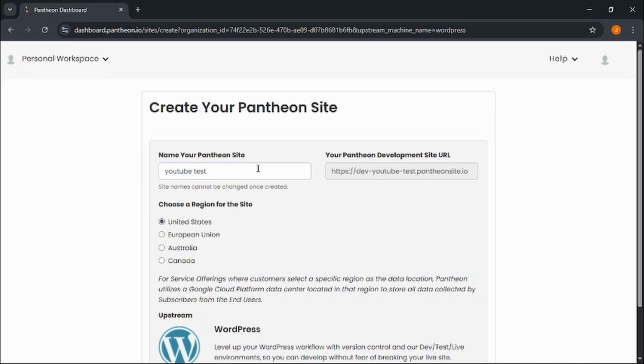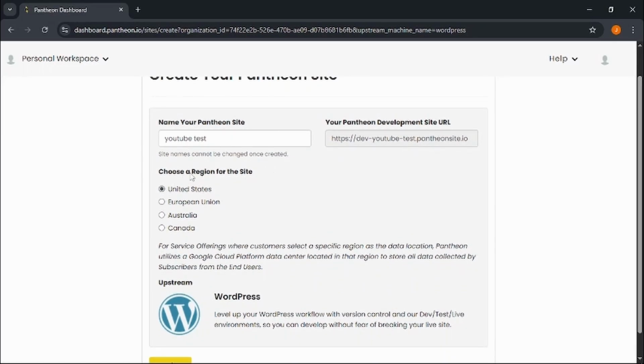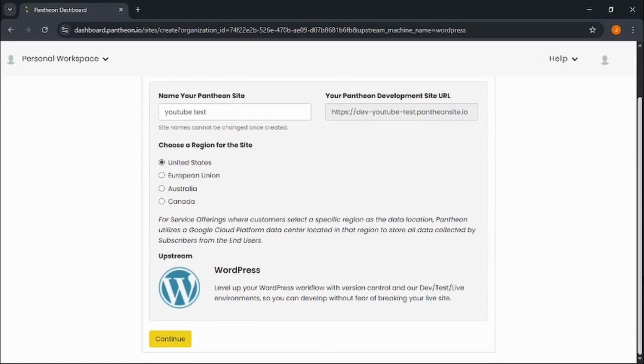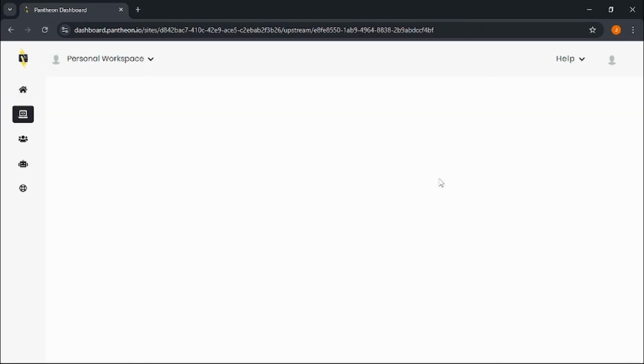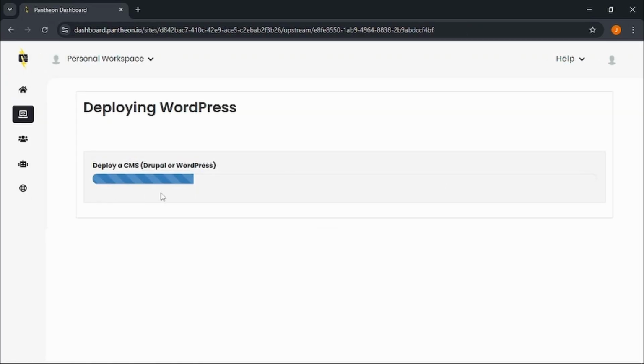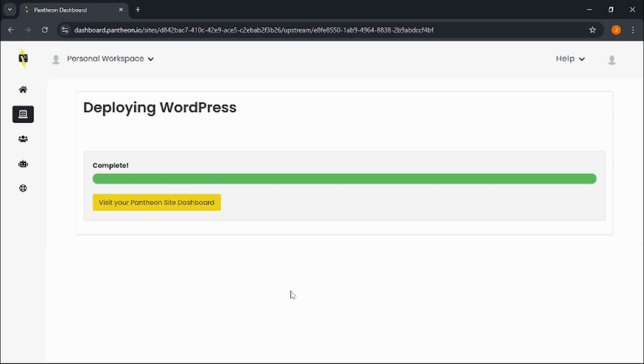And you cannot change this name after creating the website. I will choose a region for the website, United States. I will keep it there and click to continue. Now it's loading the dashboard and deploying the WordPress. And here we have it. The process is complete and it took around 3 minutes to finish everything.